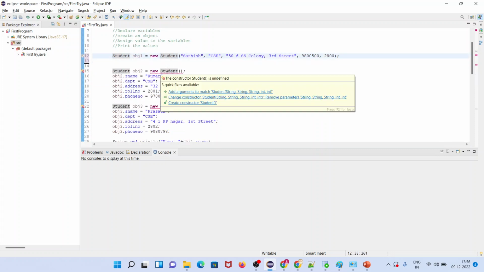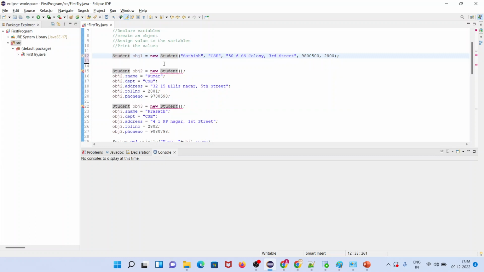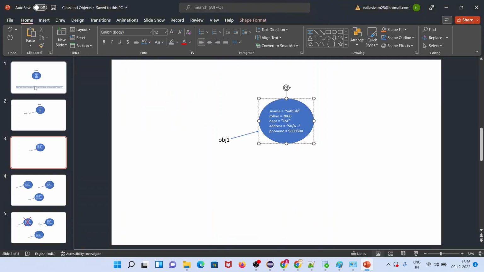See, when we are creating an object, three things will happen. The first thing is object creation. Whenever you use the new keyword, one object will be created like this.